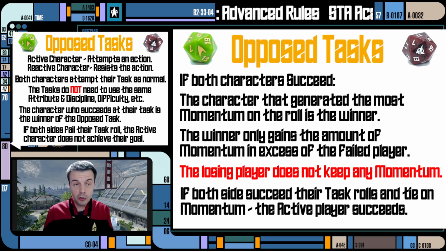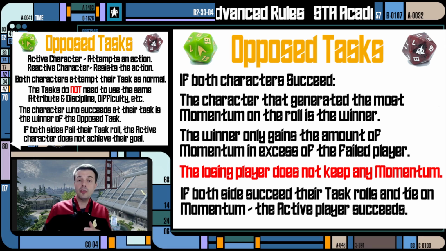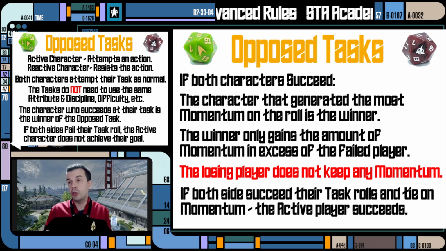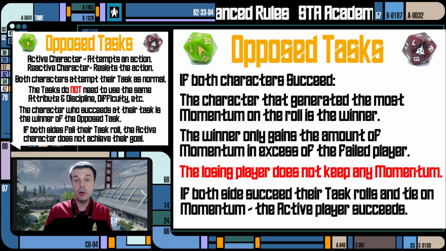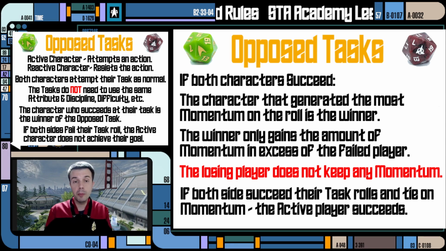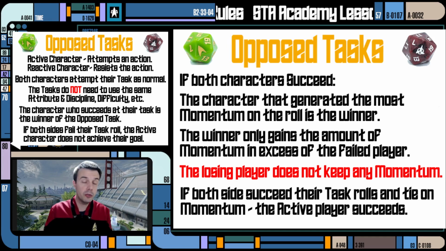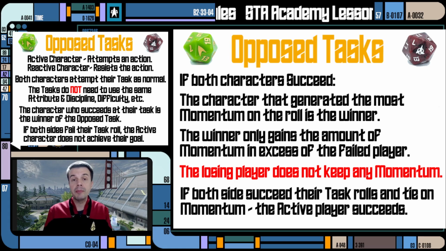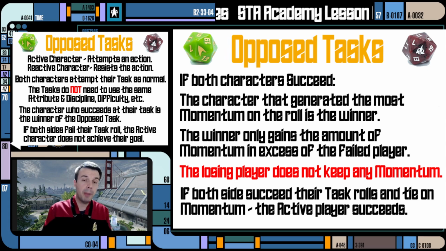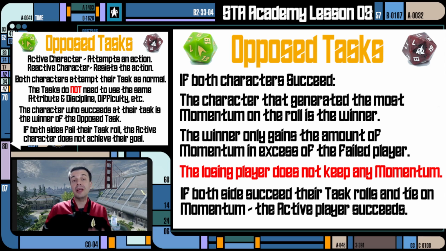Now, the little tricky part is, unlike other task rolls, when you generate momentum, you can either use it or you can bank it. Since this is an opposed roll and the momentum is more or less used as a tiebreaker, what you do is the winning side, whether it's active or reactive, it doesn't matter, whoever is the winning side has the most momentum. You subtract the amount of momentum generated by the losing side, and whatever is left over, that's what the winning player keeps, banks, uses, whatever it is for their momentum. So even if both sides generate momentum, they don't get to keep all of that.